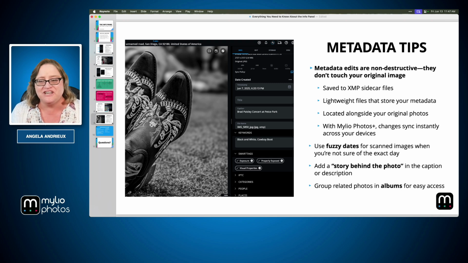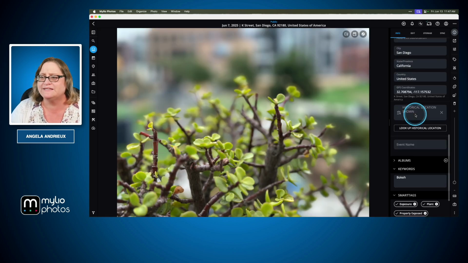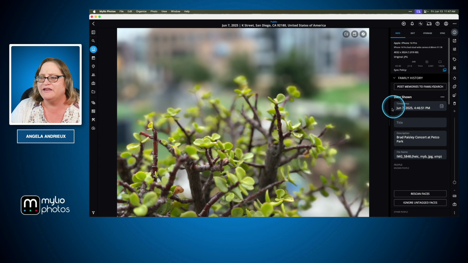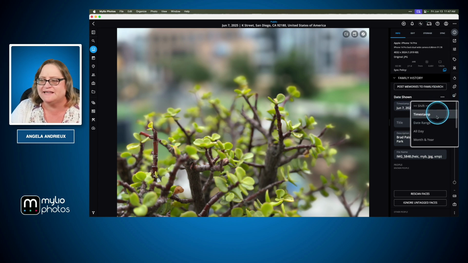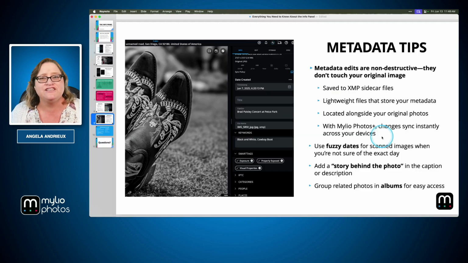When it comes to adding and changing dates, we've done entire sessions on this, but if you don't know the exact date or time for something, feel free to use those fuzzy dates. That's where you can add a non-specific date to something. So if this was a scanned photo and maybe this is the date that I scanned it, you can actually change this, click on the ellipsis and choose a different format. So you could say I want to make this a decade and maybe this was taken in the 60s, click save, and that's going to go ahead and change the date on that image. And again, it changes it in that metadata as well.